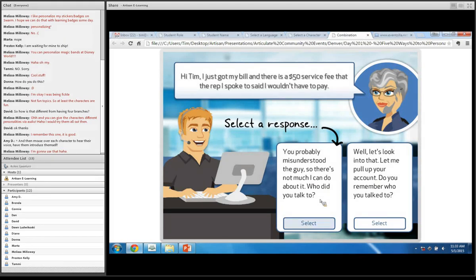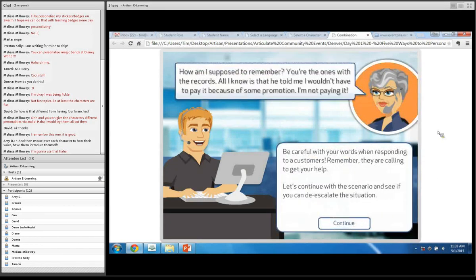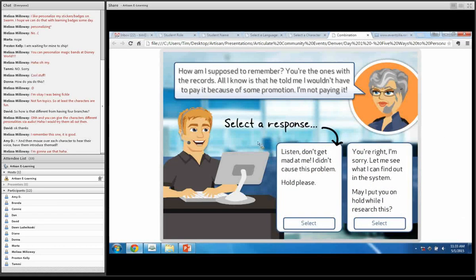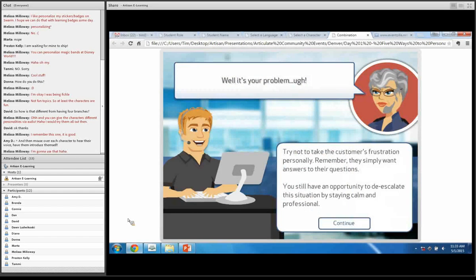Who'd you talk to? We'll select that. And you'll see she gets a little bit more orange. She's kind of mad. And then we continue on through the scenario. So we'll continue on. We get some feedback here. She asks another question. We get some more responses. Okay, we'll upset her again. Oh, now she's getting red. She's really not liking this.